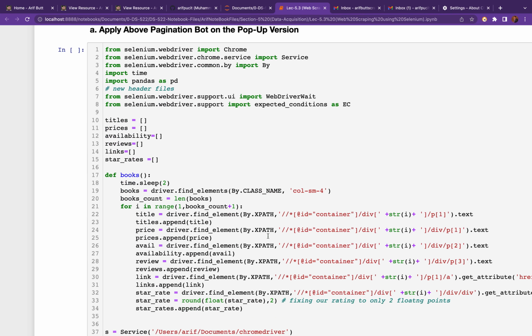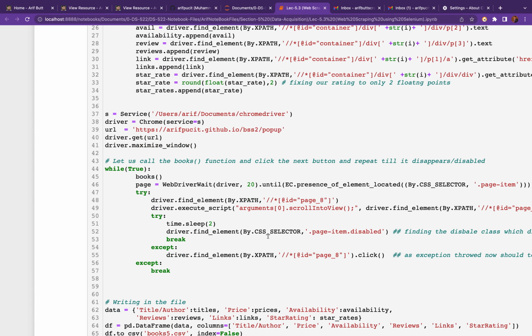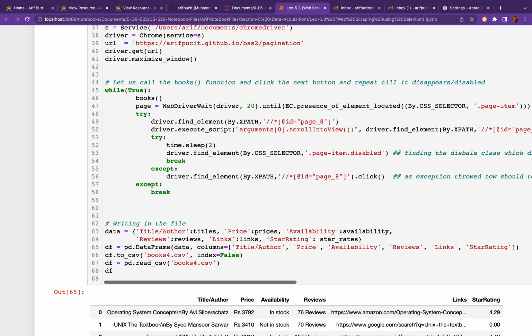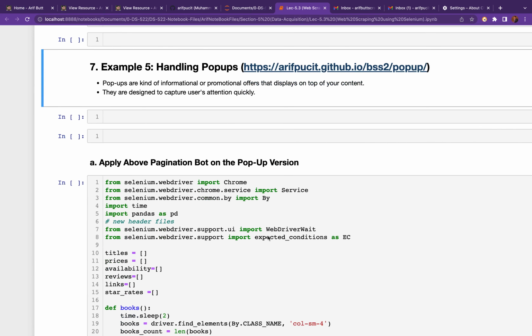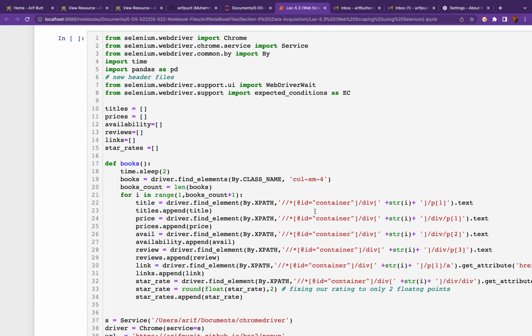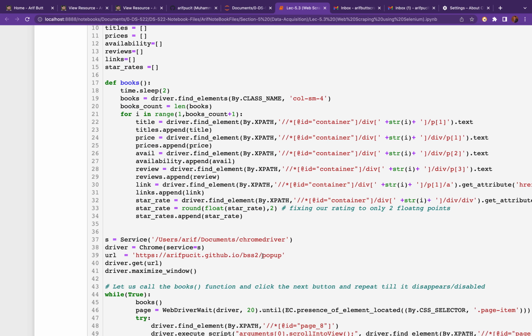So this is a piece of code, the exact piece of code that we have used above. No change at all. The only difference is instead of the pagination version, I'm using the pop-up version and trying to scrape. Let me execute this.